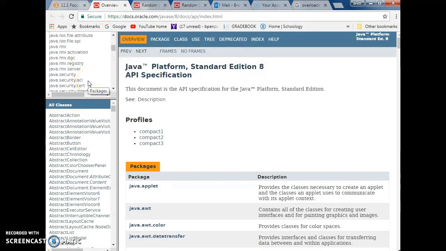This is everything about Java. And I do say everything. Everything is here. It is an Oracle site. Of course, Oracle is the promoter of Java. And if you look in the top left, you will see all of the packages of Java.